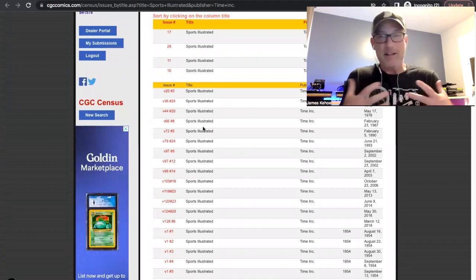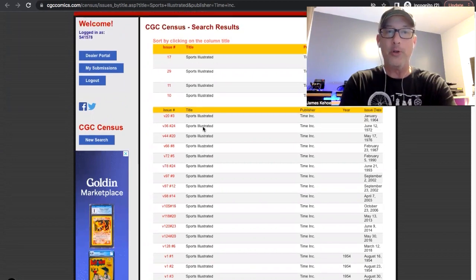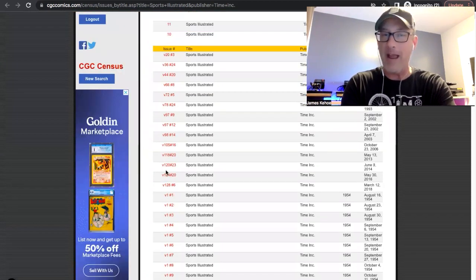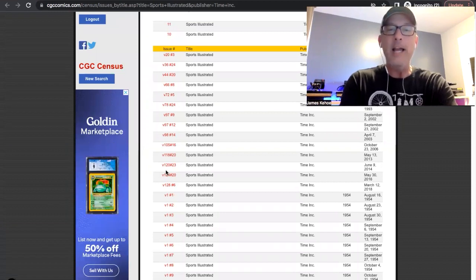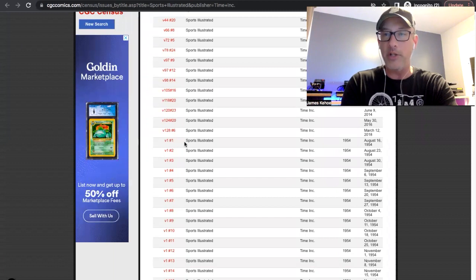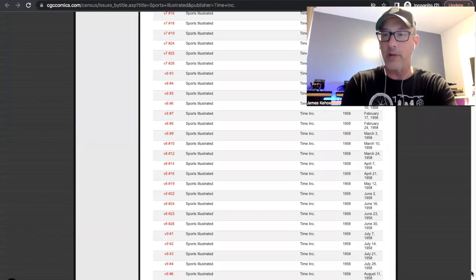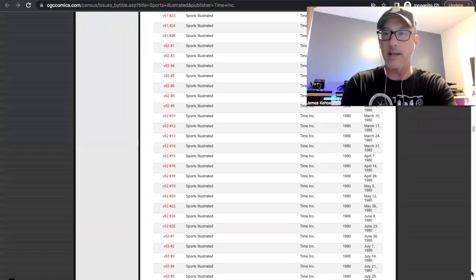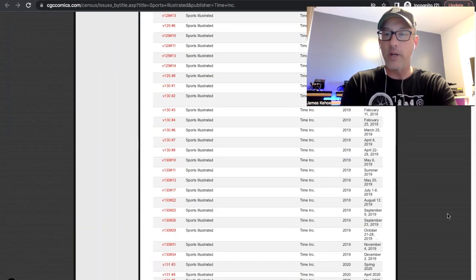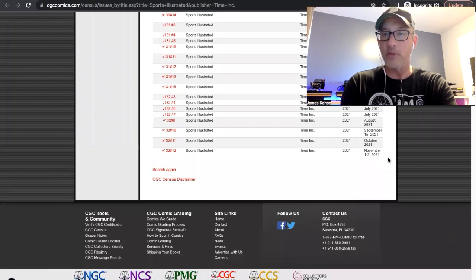CGC, not the greatest database in the world. You'll notice there are a couple of oddball issues up here. You'll notice there are some randoms that are out of order. In general, they go in order. Volume number one, issue number one, and then we can scroll literally all the way to the bottom. The last weekly issue that's been graded was the November 2021 Luka Doncic issue, volume 132, issue number 12.